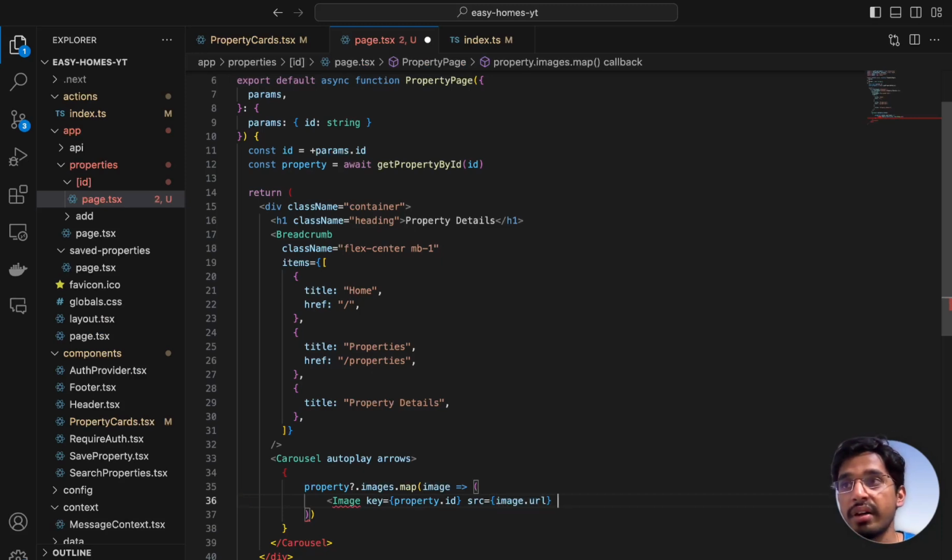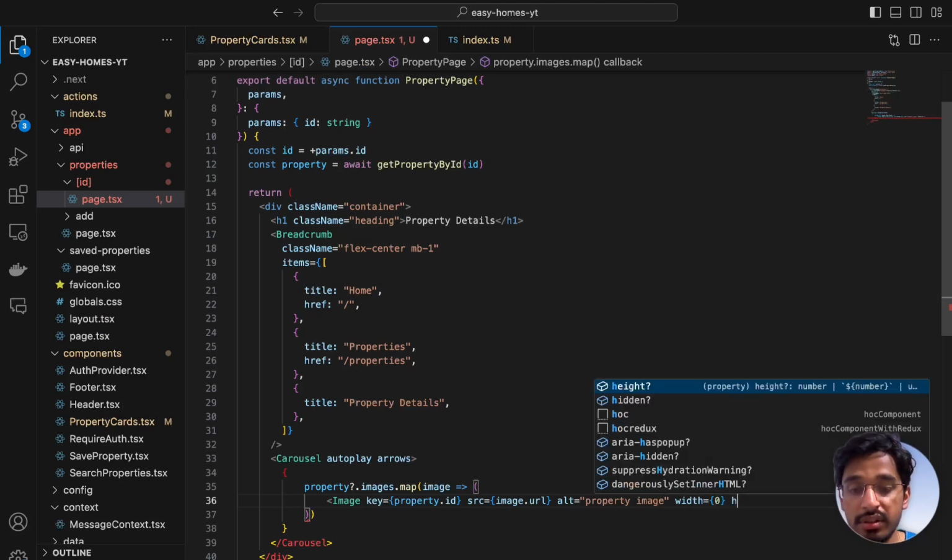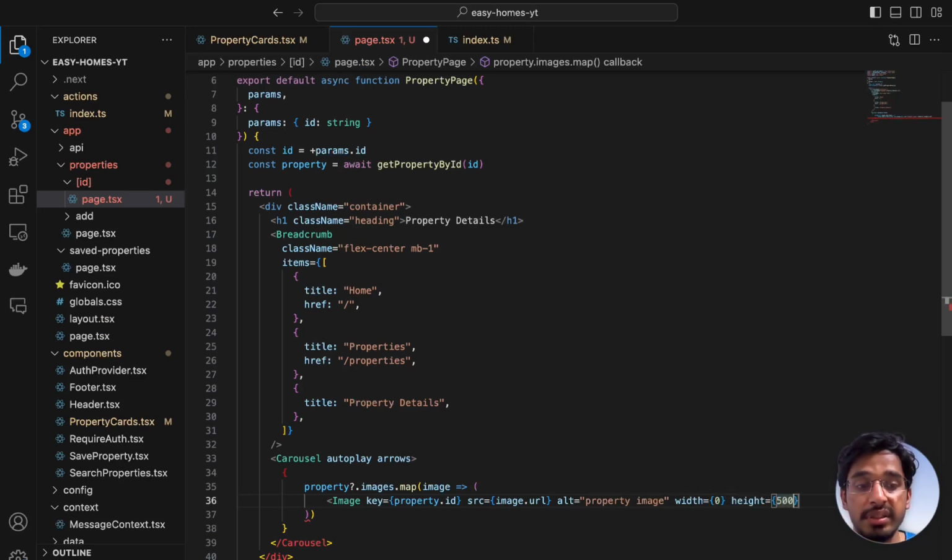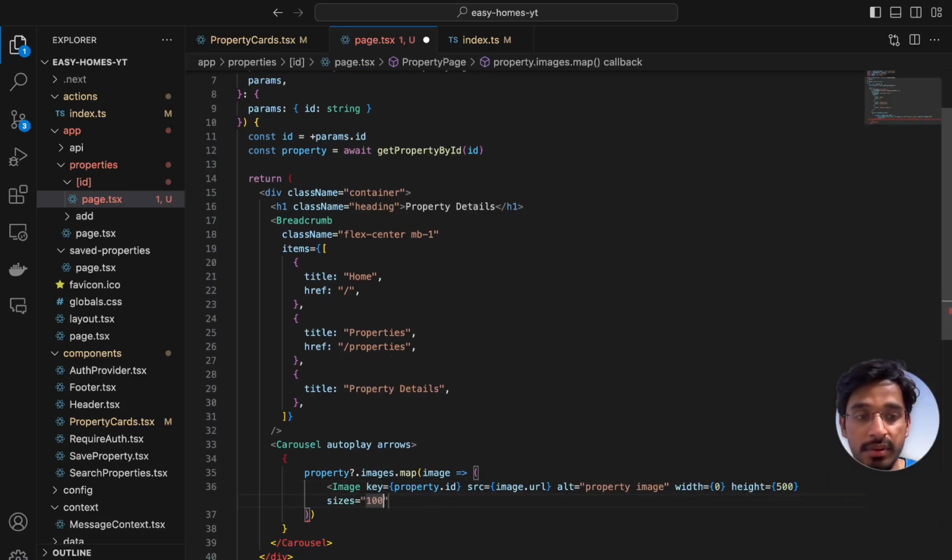All right, and then we have various other props like the alt, so let's say property image, and then we have the width. Remember there's a trick which will expand the entire image based on the available space. By giving width 0 and specifying the exact height, let's say 500 pixel, which is very suitable, and then we just need to pass in the sizes prop. We can just say that as 100 viewport width. This will expand the entire image based on the available space that we gave. So that is for the height 500 pixel.